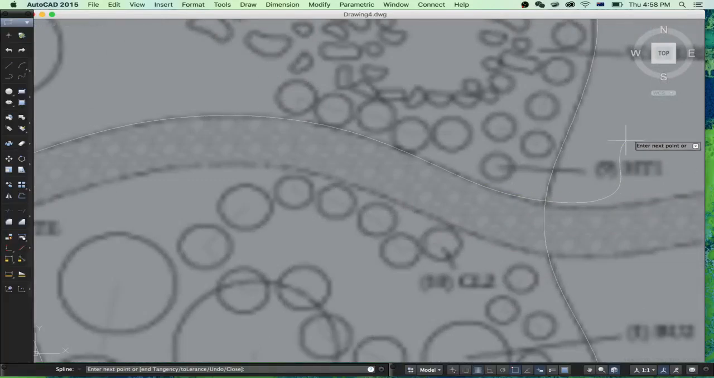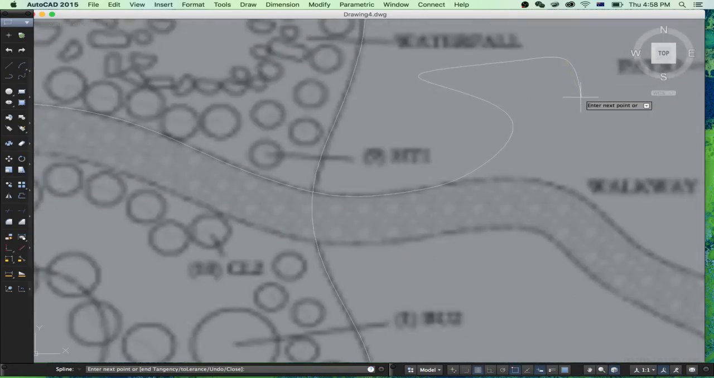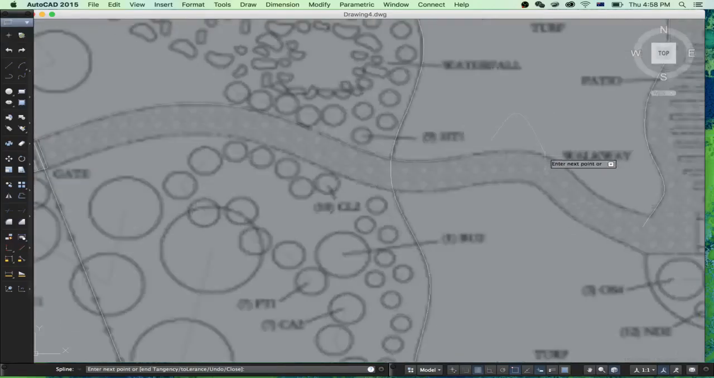If you make a mistake, Command Z, or on the PC, Control Z, and do it again. But if you make a mistake, it doesn't mean you have to start the whole line again. Just go Command or Control Z.